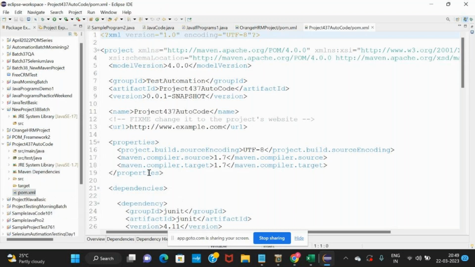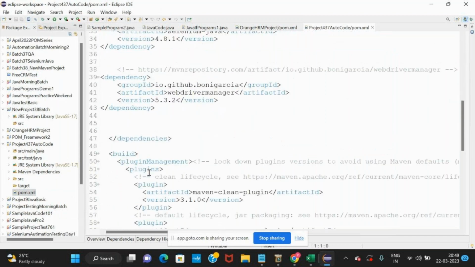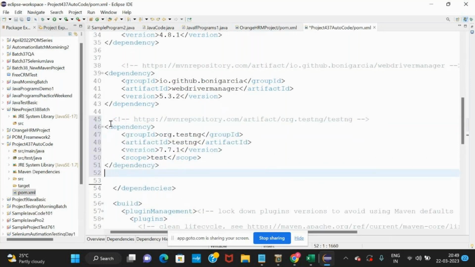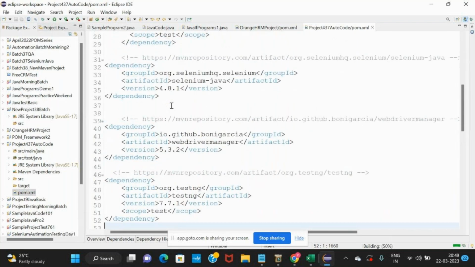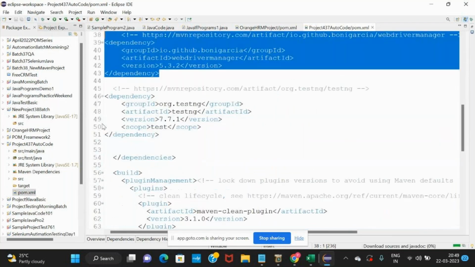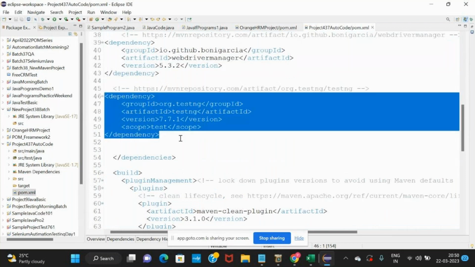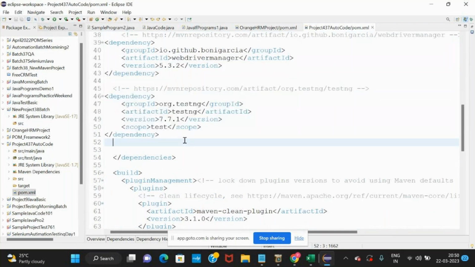Okay, in this project, after Selenium WebDriver Manager, before this dependencies, we will add it here. So this is the third dependency we are adding. First we added Selenium, then WebDriver Manager, and this is our TestNG. Okay, save it, Control S. Fine, it will run.